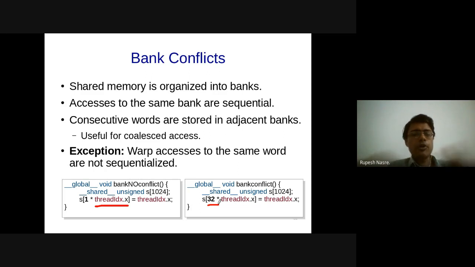It all depends upon how many banks you have. Right? So in this case, I am assuming that there are 32 banks, and therefore the 32nd access is going to again come back to the 0th bank, and therefore there will be a conflict. If you have a larger number of banks, then this number will have to increase, but I suppose you get the idea that if you have a larger stride value, then you will get into bank conflicts.